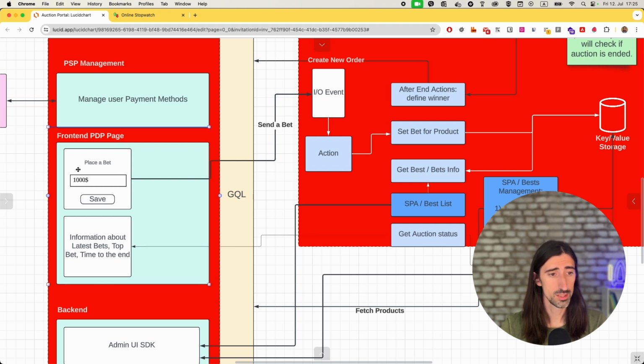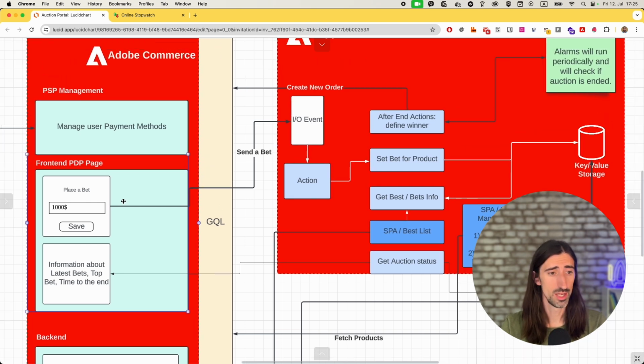To send information back when the user bids on the product, he enters some price, clicks save, and then this comes to Adobe I/O Events. You want to be sure there's only one worker on it, so you process them in sequence, one after another, so that they don't interrupt each other, more or less.